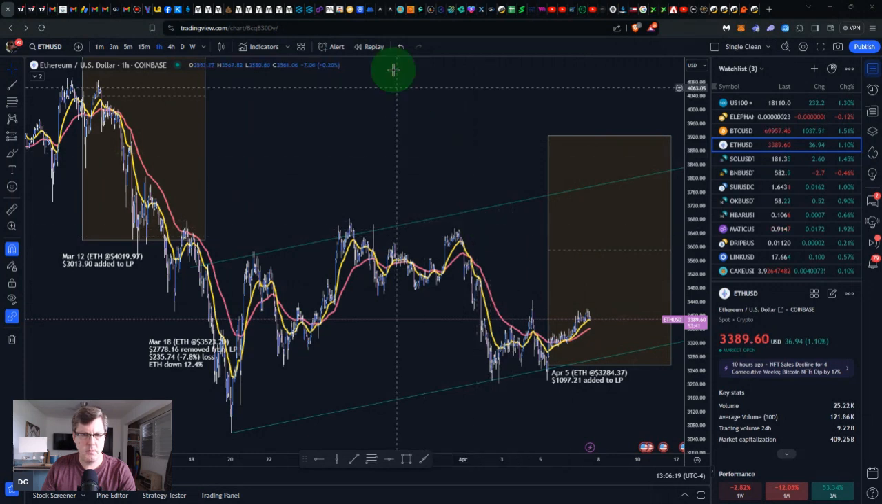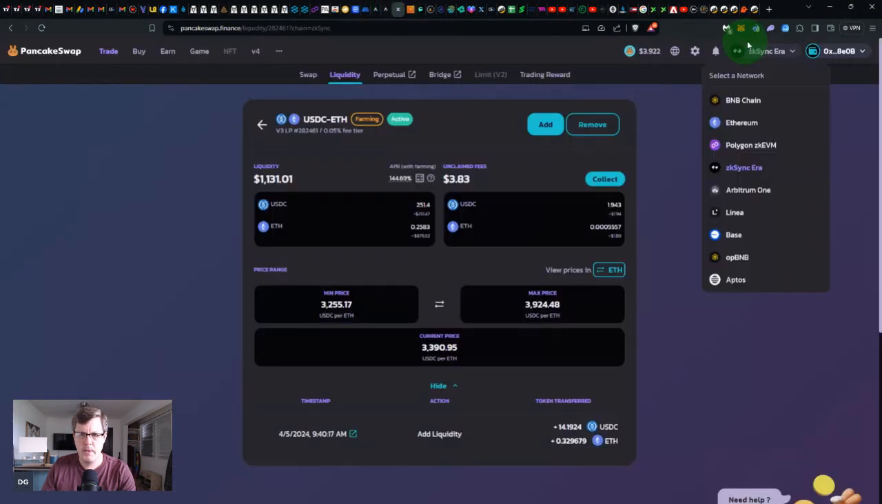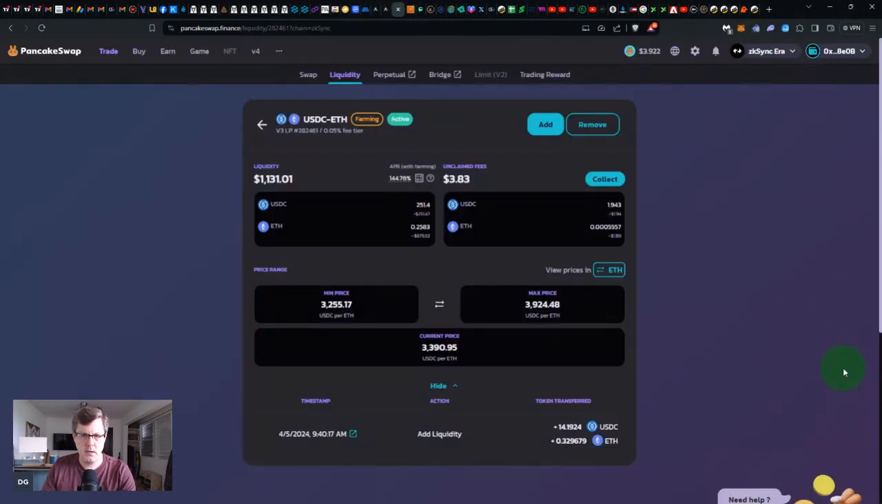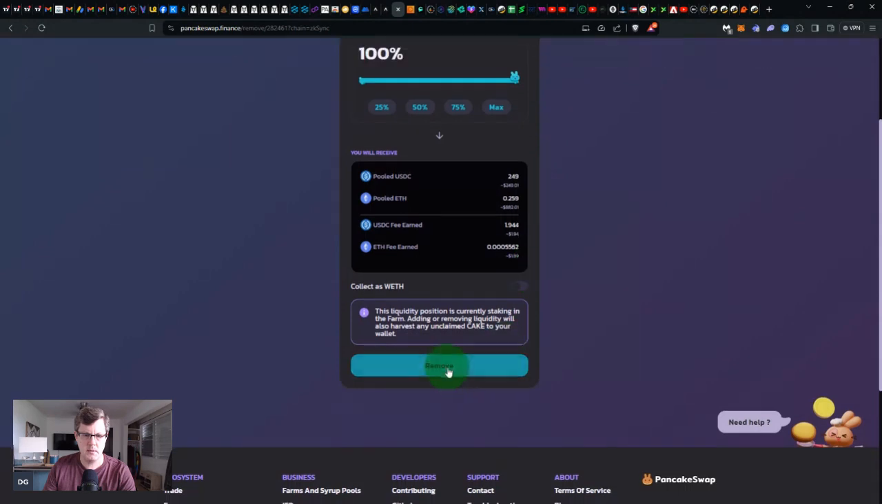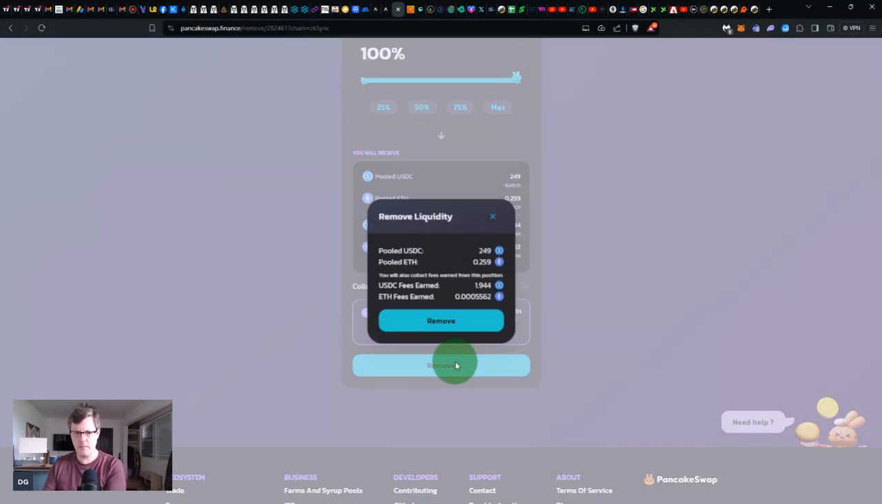So again, I'm doing this on PancakeSwap on the ZK Sync Era network. To change my position around, I will need to start out by removing this liquidity. The CAKE that I've earned because I'm farming the NFT, as well as the trading fees, will all come out at the same time. So I'm just going to click the max button and remove the liquidity.